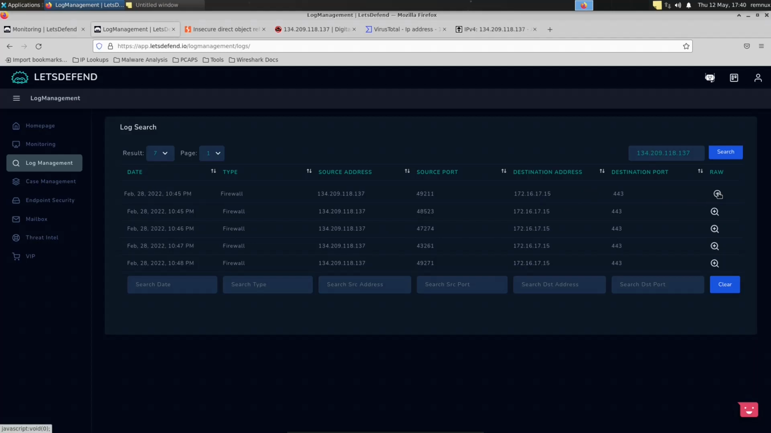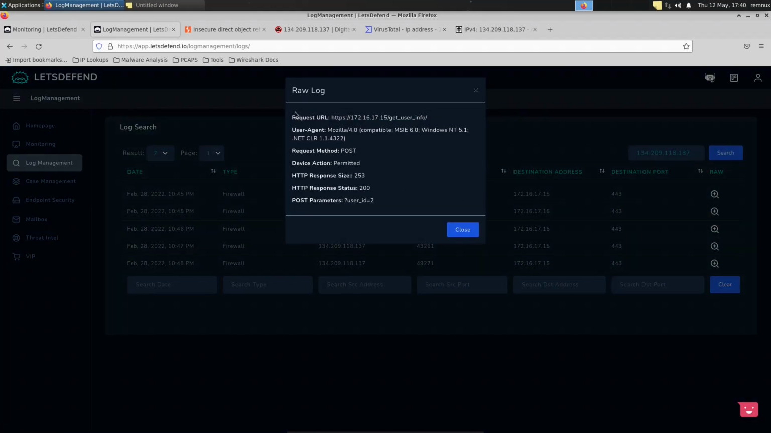Looking at the raw log, we see that there is a request to the IP address of our web server, and it was successful. We get that 200 status, which means successful. It is a POST request, which means they are trying to upload something to the web server. And we see here they're using this query, user ID equal to.